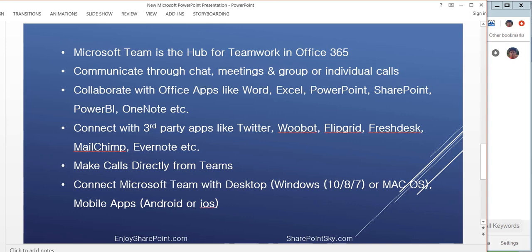You can connect to Microsoft Teams through the desktop application, which you can download for Windows 10, 8 or 7, and it is also available for Mac OS. The Teams app is also available as a mobile app for Android and iOS. Now I'll show you how we can work with Teams.